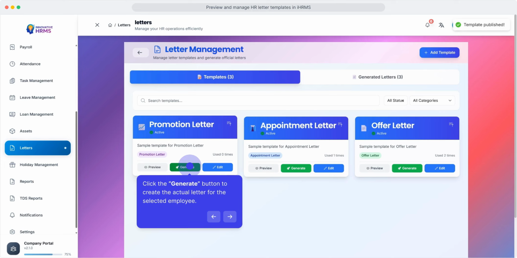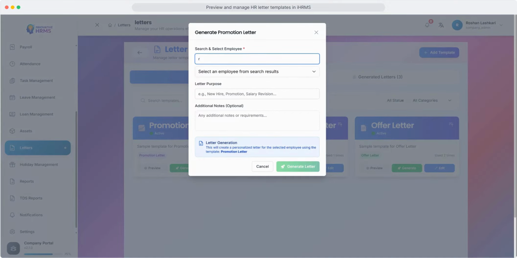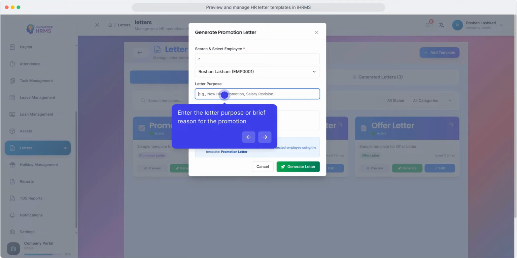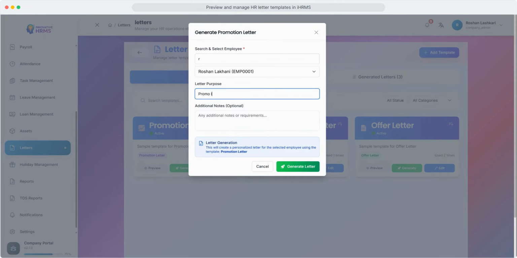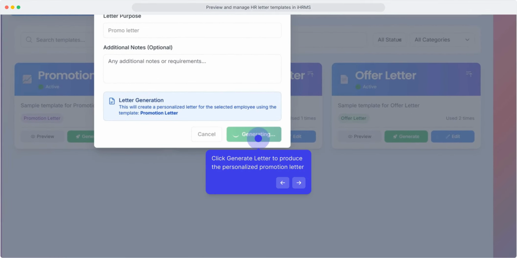Click the Generate button to create the actual letter for the selected employee. Type the employee's name to search and select the intended recipient. Next, select an employee from the drop-down list to generate their promotion letter. Next up, enter the letter purpose in this field for the promotion letter. Following that, click the Generate Letter button to create a personalized promotion letter.